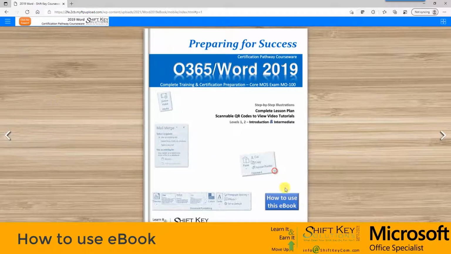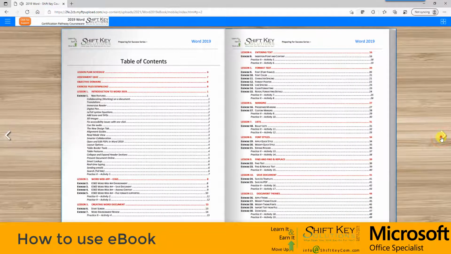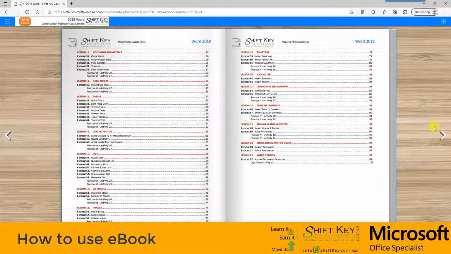Now, of course, here on the cover page is a link to this video. This navigation will take us to the next page and the next page. Now, here in the online version, there's a neat feature where if you hover over the edge of the book, you can see the page numbers.